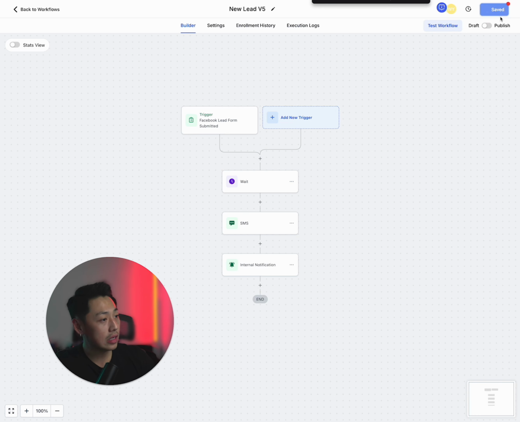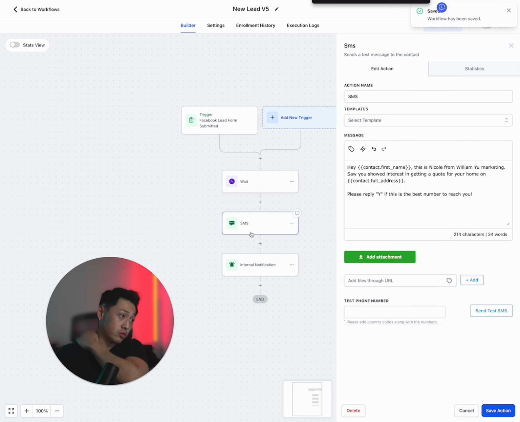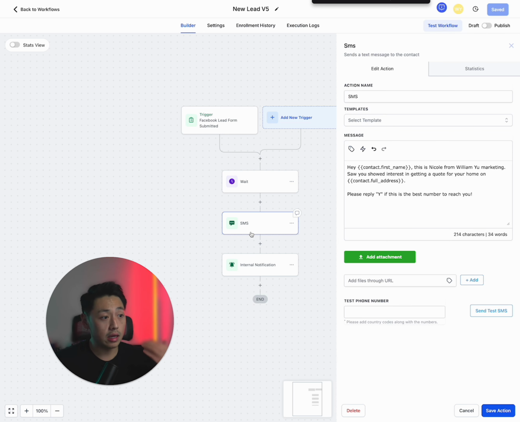And then the next thing you guys can do, since our first initial message is please reply why if this is the best number to reach you, feel free if you guys want to get one of those conversational AIs. We use a platform called Pointwise, and if you guys want, feel free to reach out to me for that as well. So basically, once the lead opts in, they reply why, they get put into an automated nurture sequence with an AI. So at any hours of the day, they will start a conversation with the AI.